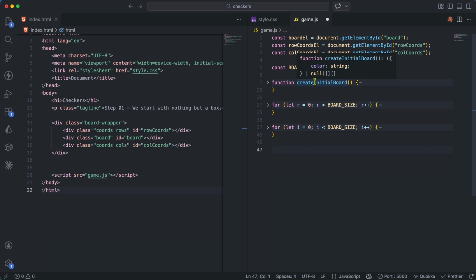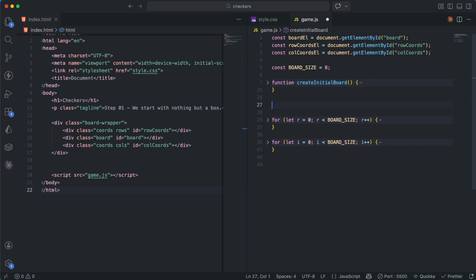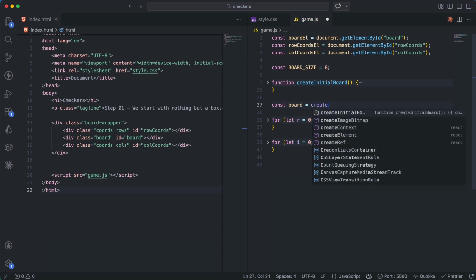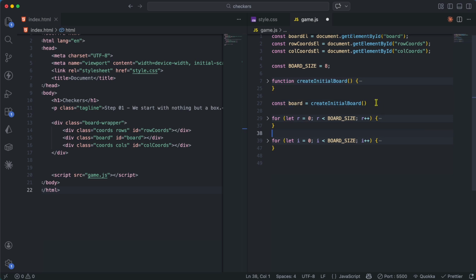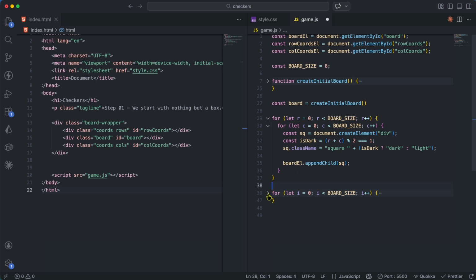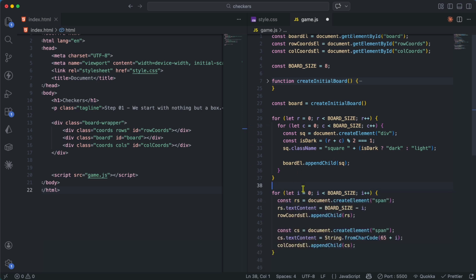We now created our initial board. Let's store it in a variable. So const, let's say board is create initial board. And then we would update this. And we would use this board to do the drawing. Now, for the drawing, I would define two more functions. One for these pieces and one for these coordinates, so that we know which function does what and what are these for.